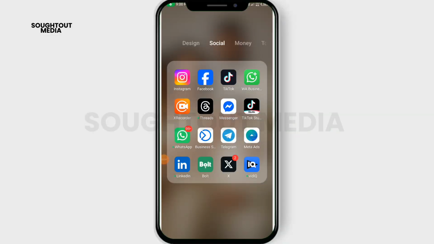In this video, I want to show you how you can get a UK TikTok account. It's a very simple process, and I will drop the step-by-step process as a text under this video.